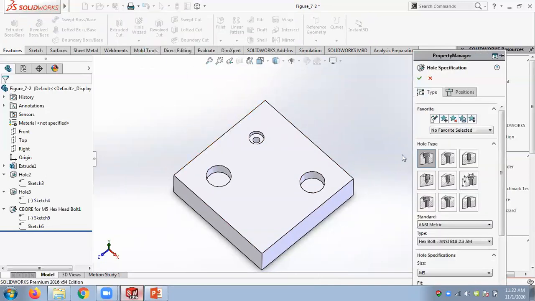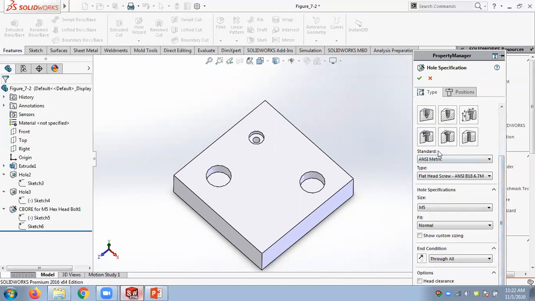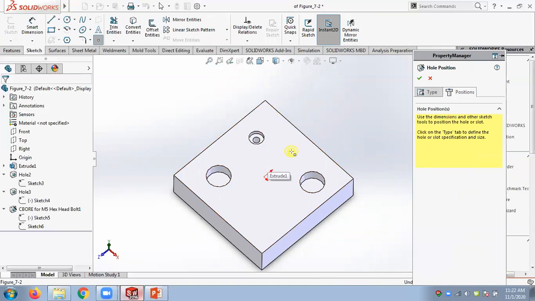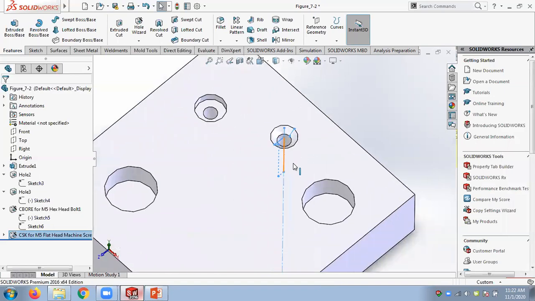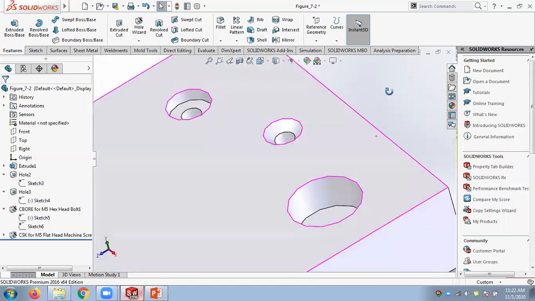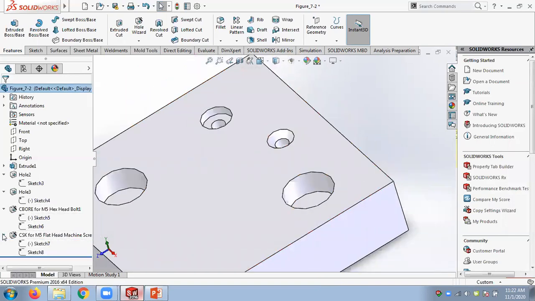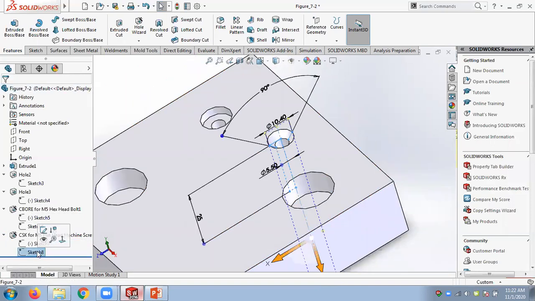Hole wizard. Select a hole type. Say countersink this time. And these parameters you will learn in your design classes how to select these parameters. So this is the M5 size and through hole, and go to position here and place it wherever you like and press OK. Later we can adjust the position. So this is the countersink. This is the counterbore shape, and if you expand, this is the sketch.